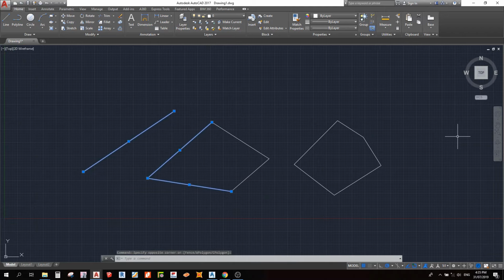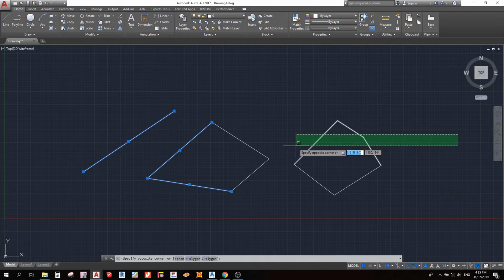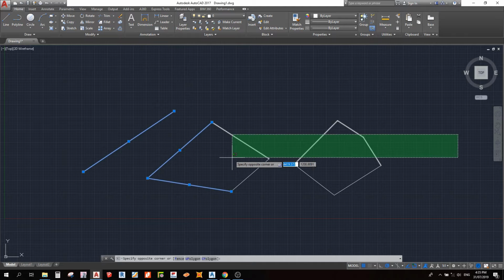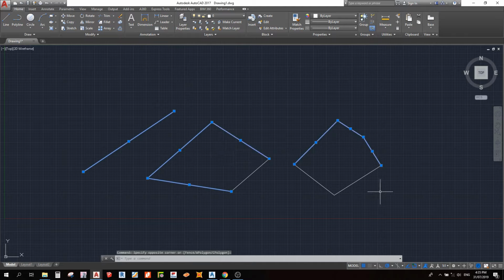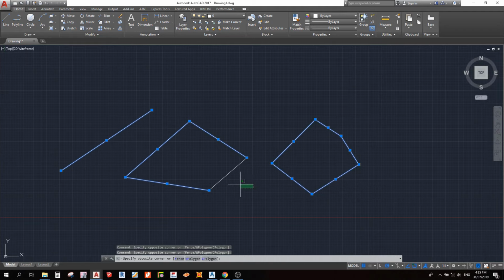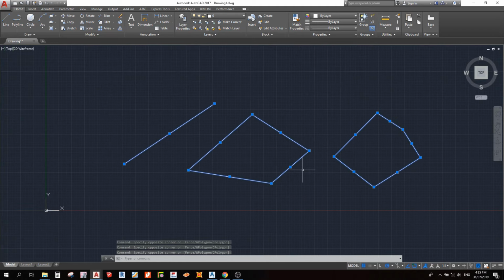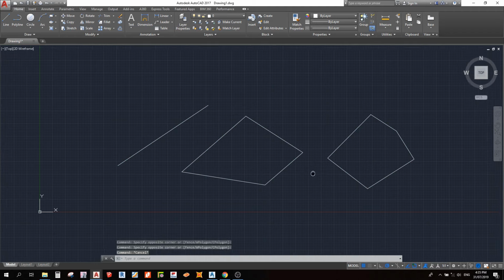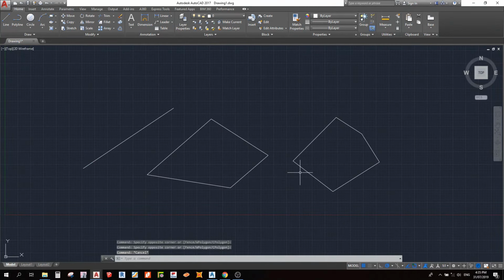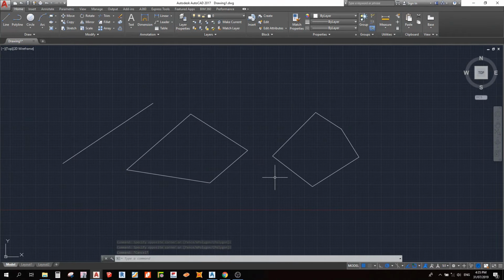Now if I try from right to left, even if the line or object is not fully enclosed but is being hit by the selection box, it will be selected. That's it. That's how you select an object in AutoCAD. The next lesson will be how do we delete an object.